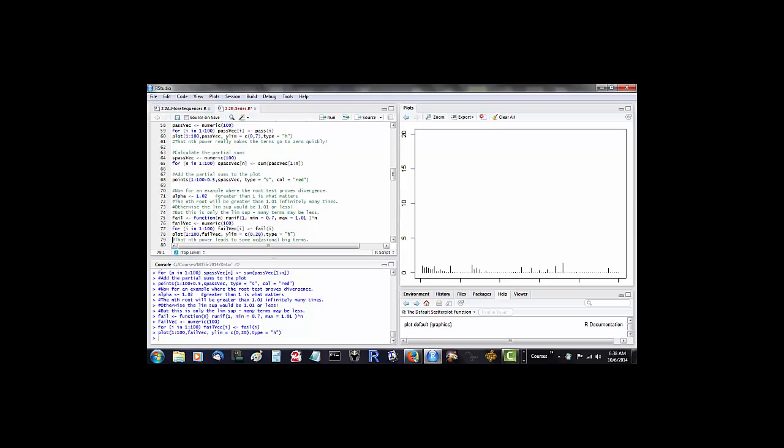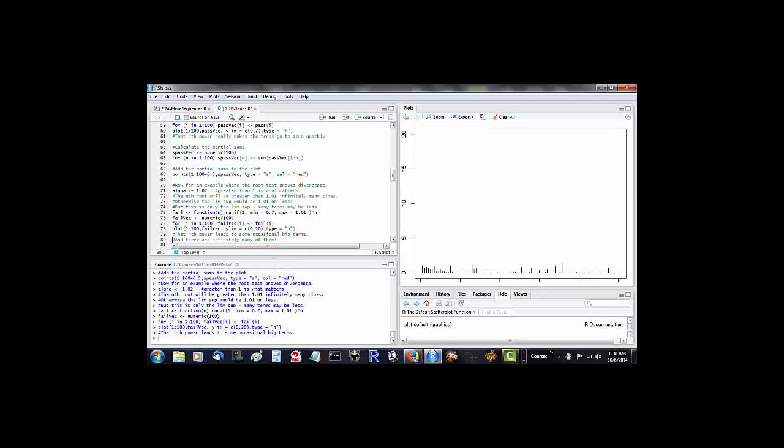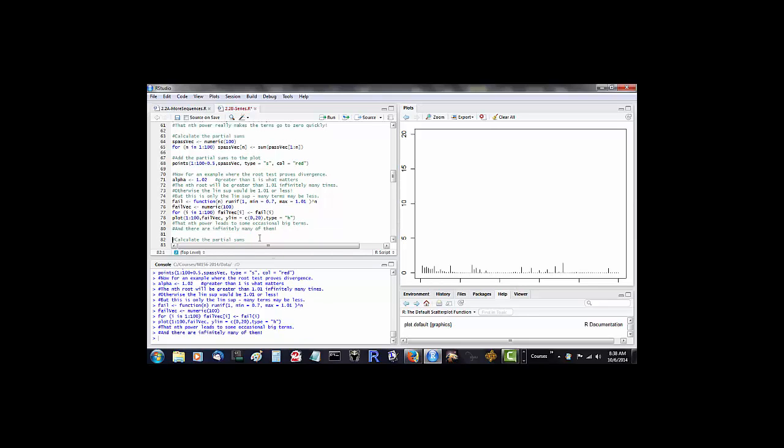But every once in a while, we get a random number that's a little bit bigger than 1. And when we raise it to the nth power, we get something quite substantial. So there are going to be occasional big terms, and there are going to be infinitely many occasional big terms. That's basically the proof that if alpha is greater than 1, the root test shows that the series is divergent.